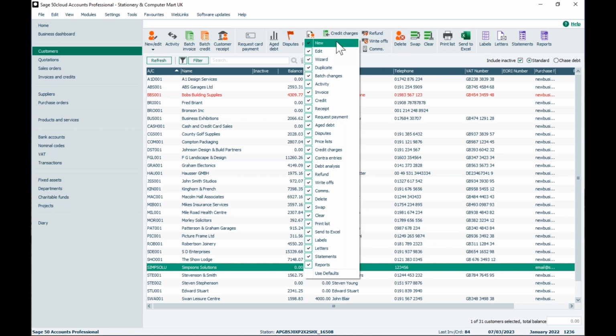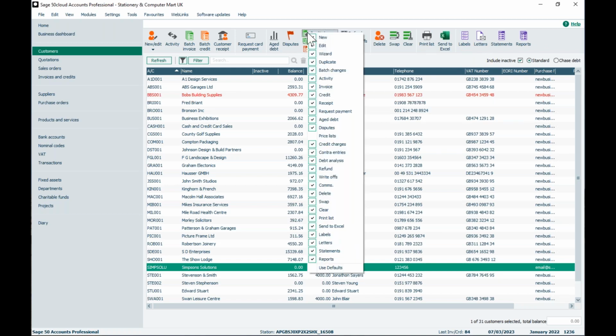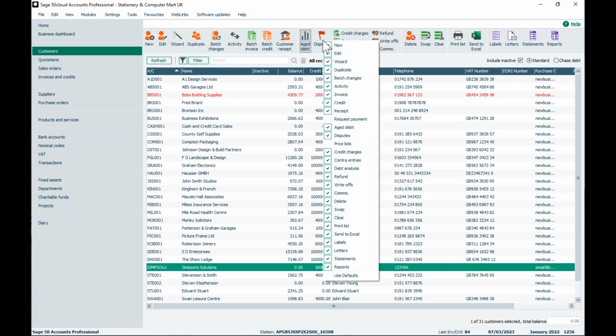So you can see everything's ticked at the moment. But for example, you might not use price lists. So you can see price list has now dropped off. If I right click again, for example, I might not use the request payment option. I tick that off. So you can see now, I've got full options for my new, my edit, my wizard, whereas before they were grouped together. So I can now see more options on my toolbar. To get them back, you would just right click again and then tick the options again to bring them back.